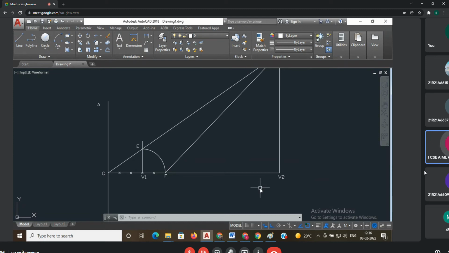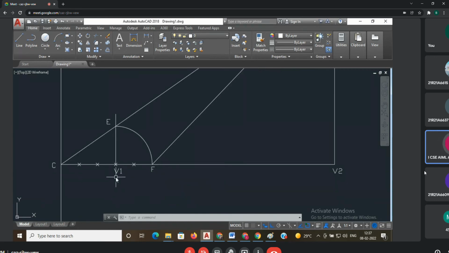Okay, don't forget here. If you divide F to V2, definitely you will get an ellipse, no problem. But you will get a very small ellipse. You won't get the original size. Why? Because you are missing this length, the V1 to F length. That's why you will get the small ellipse. Actually, the ellipse starts from V1 and ends at V2. That's why your curve starts from V1 and ends with V2.